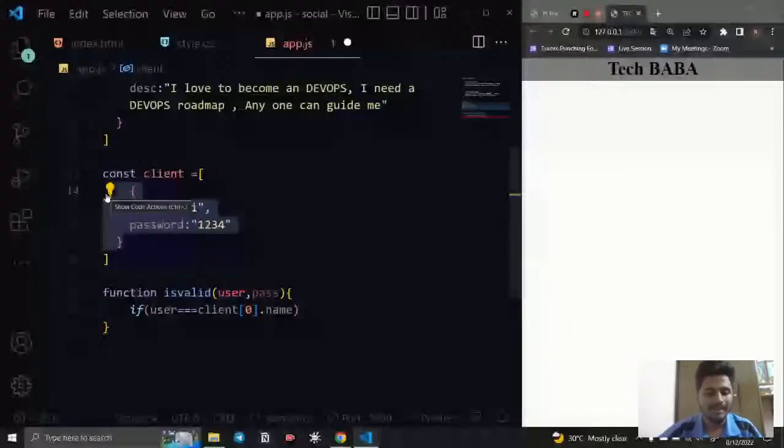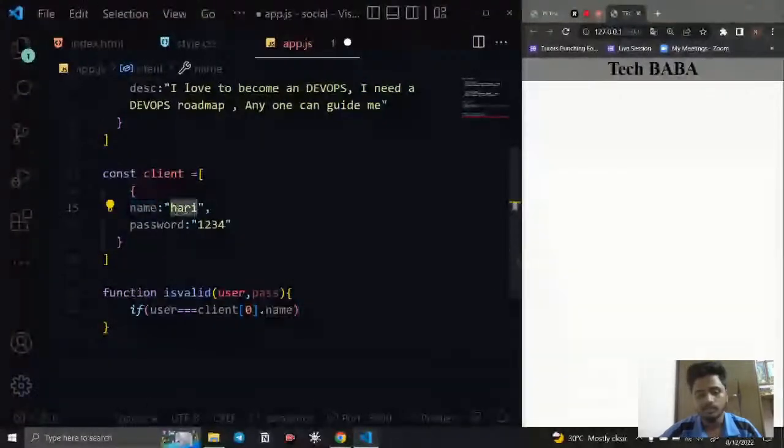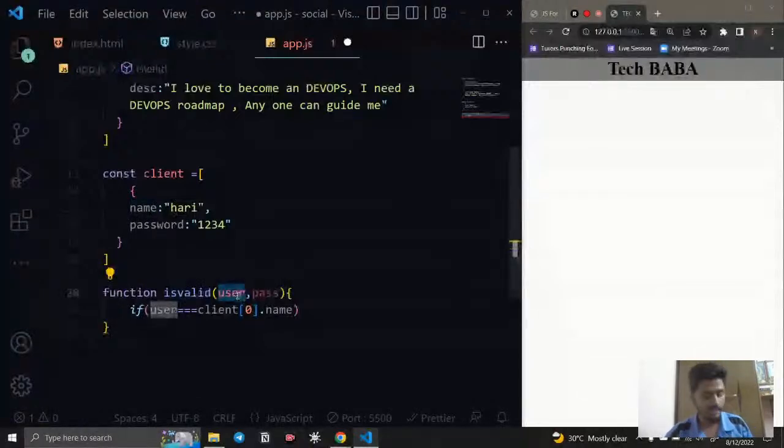Okay, so what is client? This is the client, and right now it is in an array. This is in the 0th index, and I go for the 0th index, and if the name, you can see name, so Hari, right? So if the given name is Hari, then this would become true, right? So this condition is going to become true.